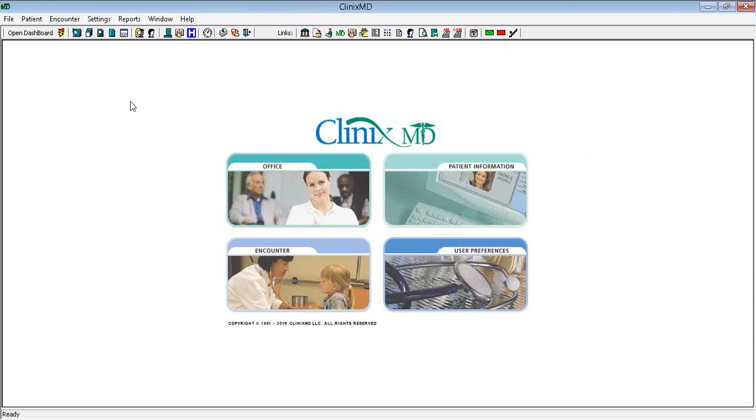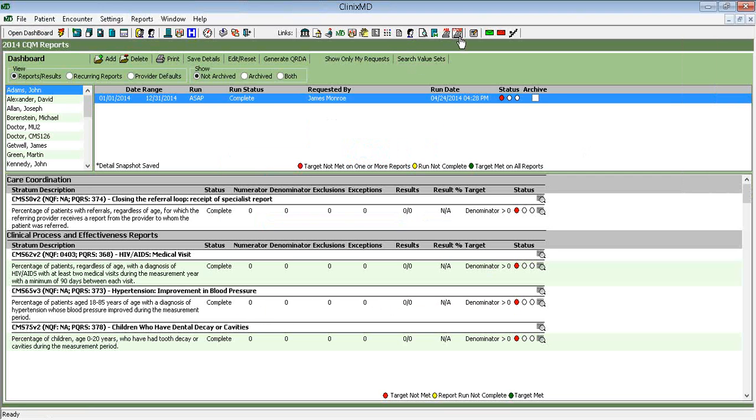To start out, I will be taking you to the 2014 Clinical Quality Measures Report dashboard, available under the Reports menu. You can also set up links for them in your toolbar right here under your user preferences.